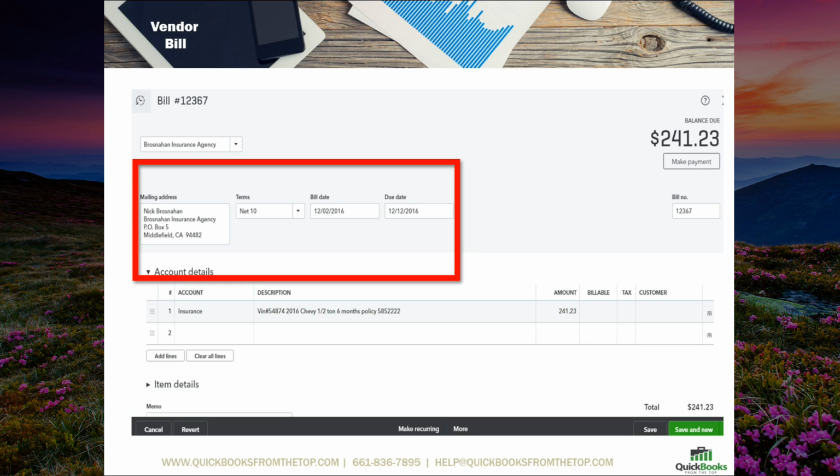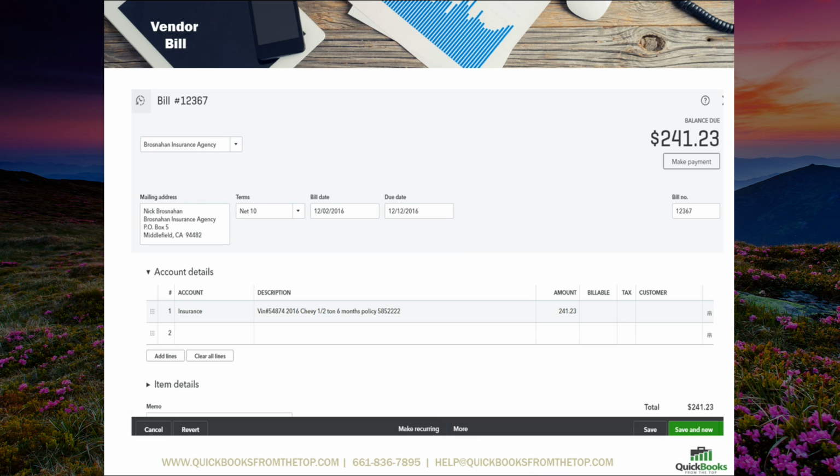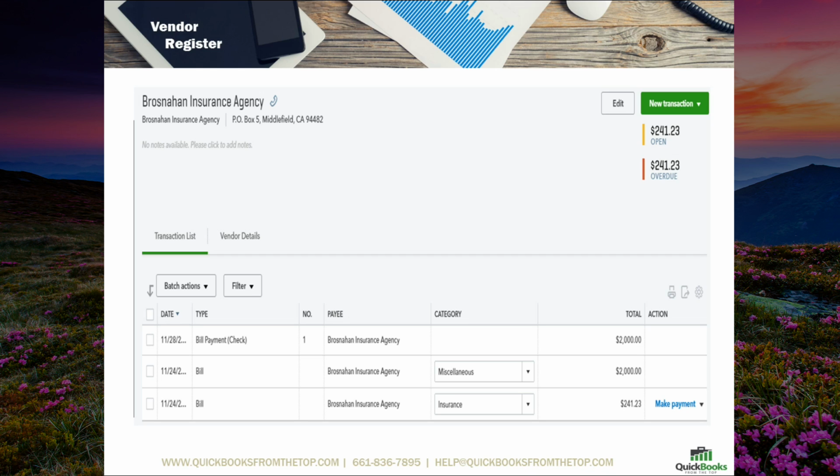When you enter a bill, you'll select the vendor, the terms, and the bill number, and you can also choose from the account with a description and the amount. At the bottom, you can make this bill recurring. If you have a monthly car payment, you might set that up so that it automatically occurs for the period of the loan. You'll hit Save and New, and you will be able to see that new bill in your register.